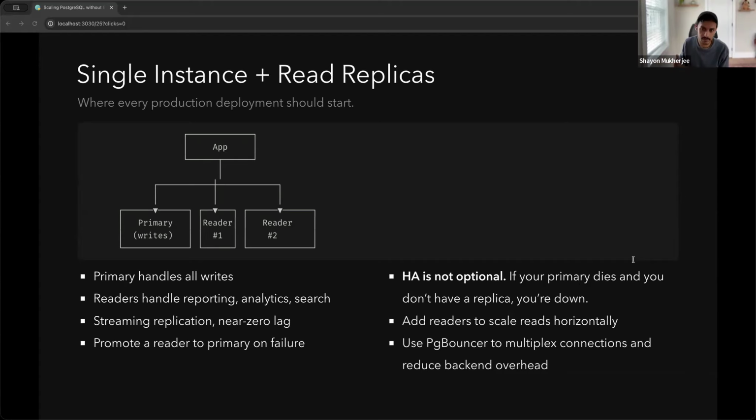I feel like if you're a production app today, you probably want to start here: have one primary, one reader at least, so that you can get high availability. It's not nice to have, it's table stakes, if you have customers relying on your business and stuff like that. Readers are also nice. You can add as many readers as you want.